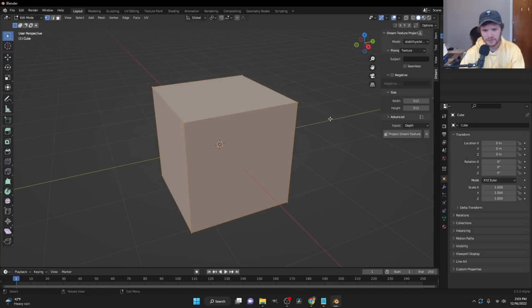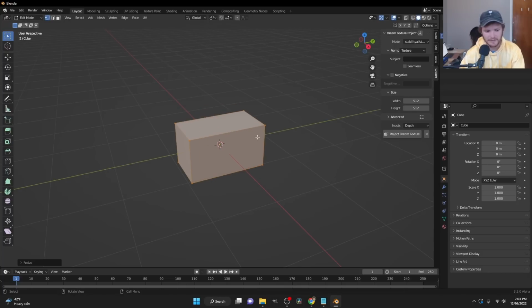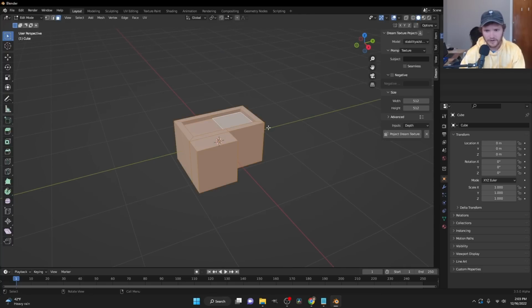So I'm going to add a cube. This is what I do every time for the demo. So I'm just vaguely modeling an air conditioner. I'm saying, this air conditioner is going to have an extrusion here, it's going to have an inset here. You take all of this, you type in for the texture AC unit, and then in a look dev mode, you hit project dream texture.